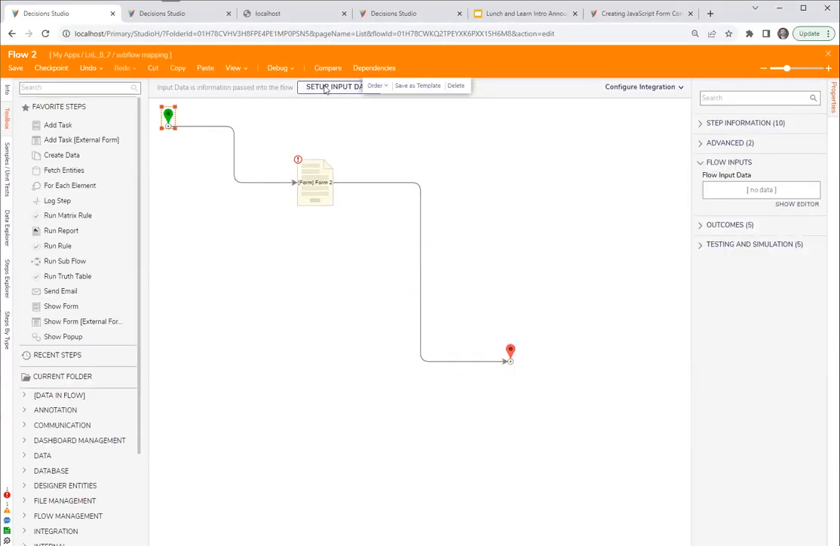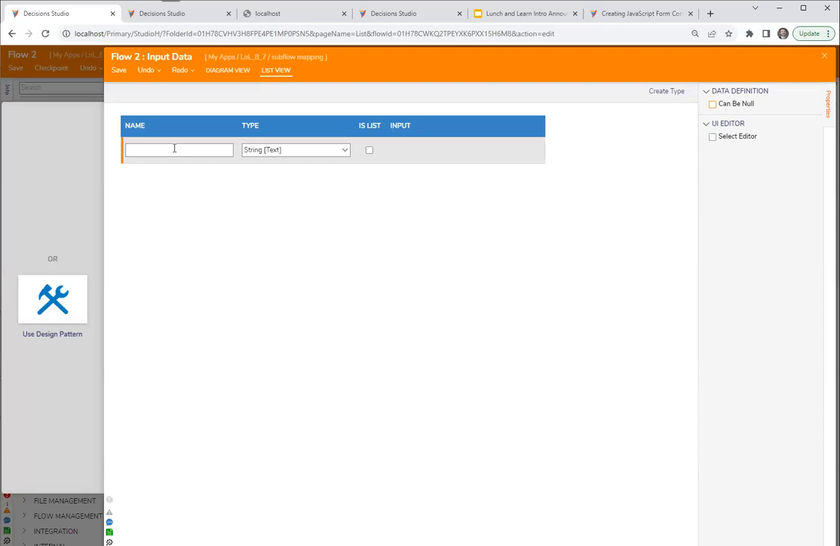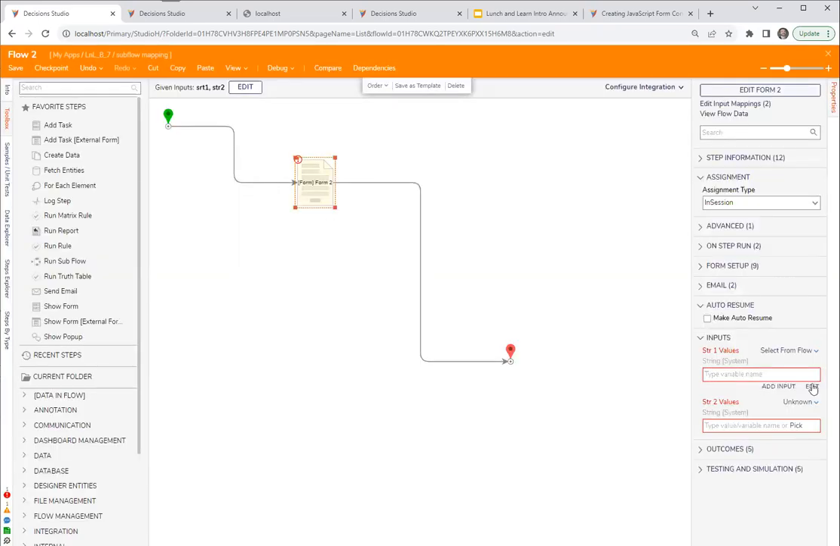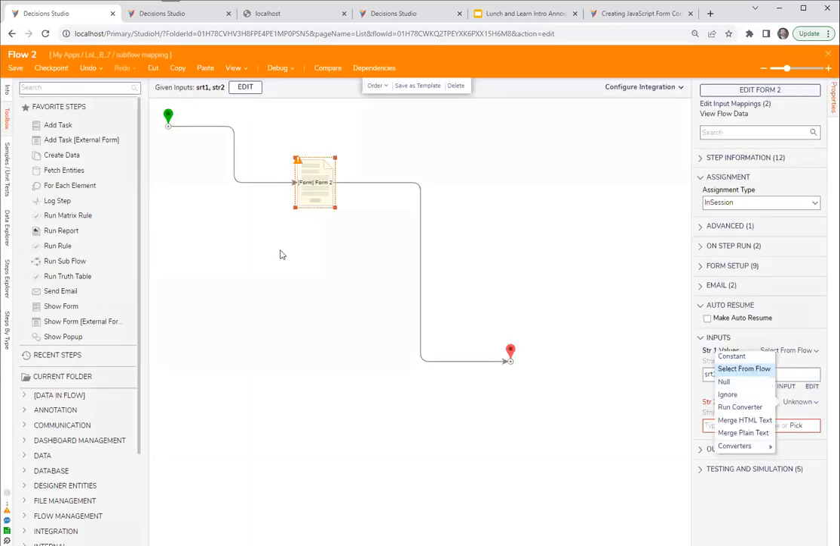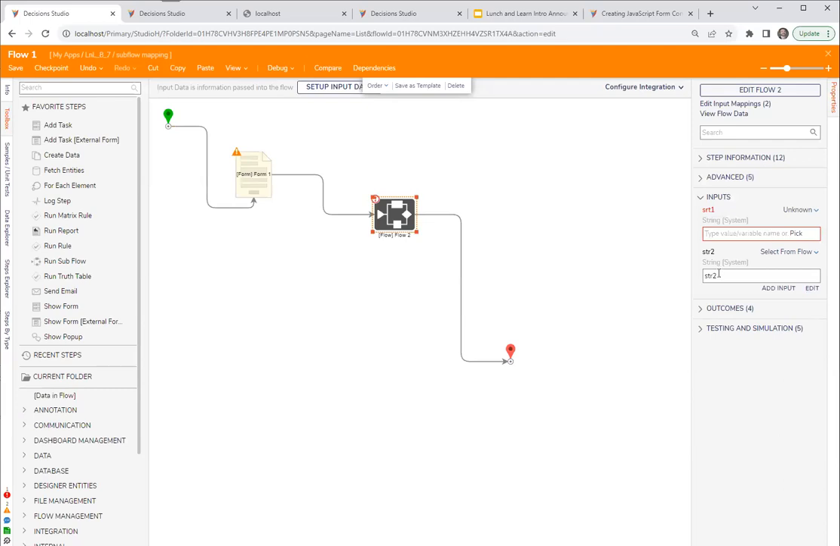So I'm going to edit this flow, click my start step, or just come to the top here. You can either go show editor or set up input data. So set up input data, define input data, and I'll put one for str1 and str2. And then I'll map those into my thing. Here's str1, and I'll do select value from flow, str2. And then I'll come here. You can see it auto mapped because the names matched exactly. I mistyped this one, so I have to map this from my main form.